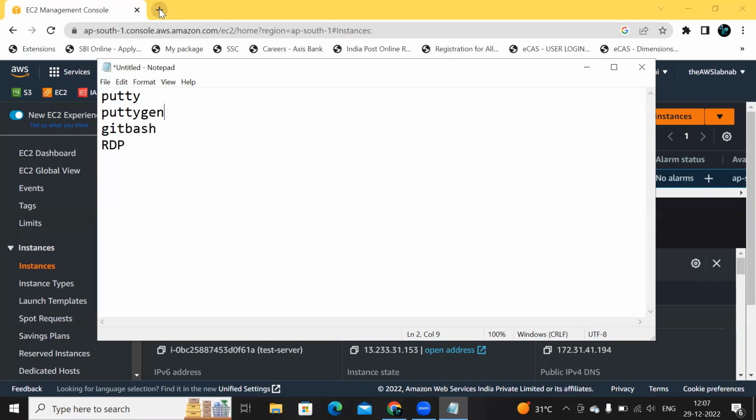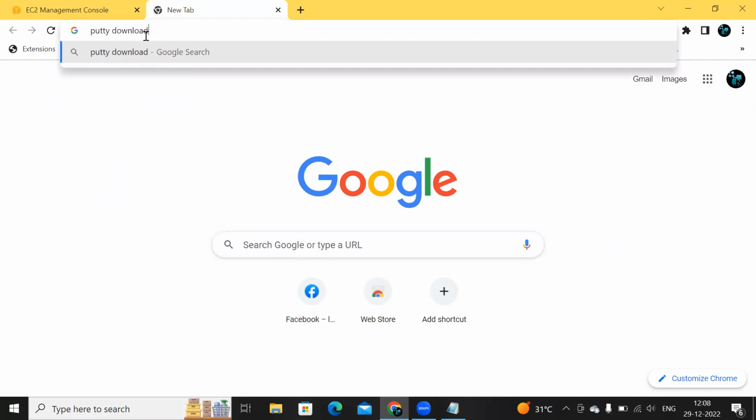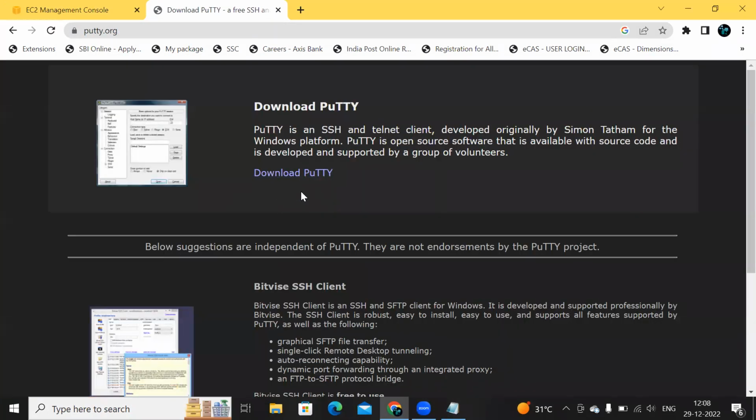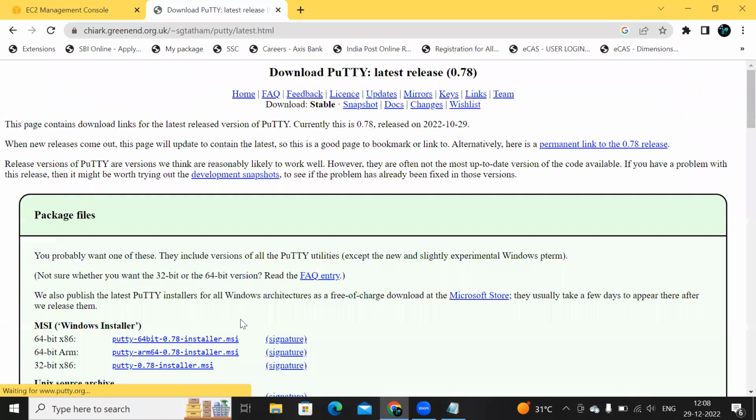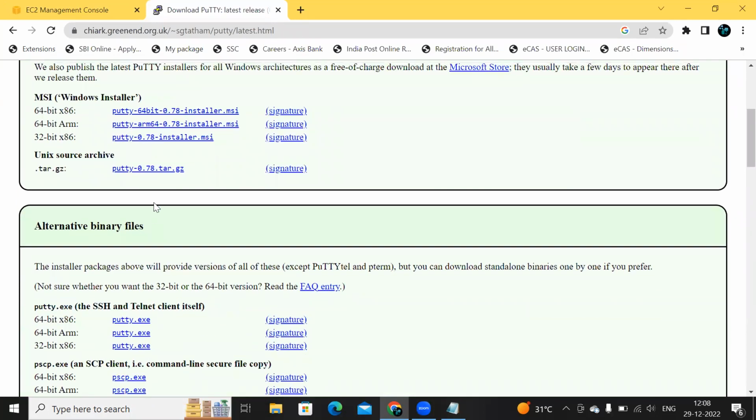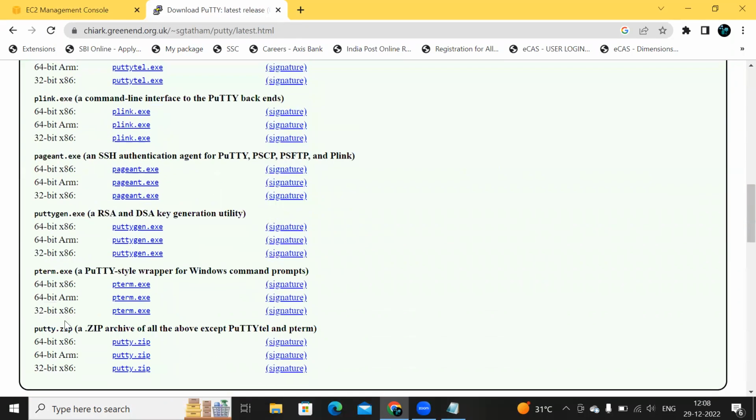So let's go to Google and type Putty download. You will be able to see the official org page of Putty. When you click on it, you will see this page, and click on download Putty. You will be redirected to another page where, based on your operating system, you can download whether it is Windows, a 64-bit installer, an exe file, and you can download PLink, PuttyTel, PSFTP, and PuttyGen, anything. Any software that you need, you can download from right here.